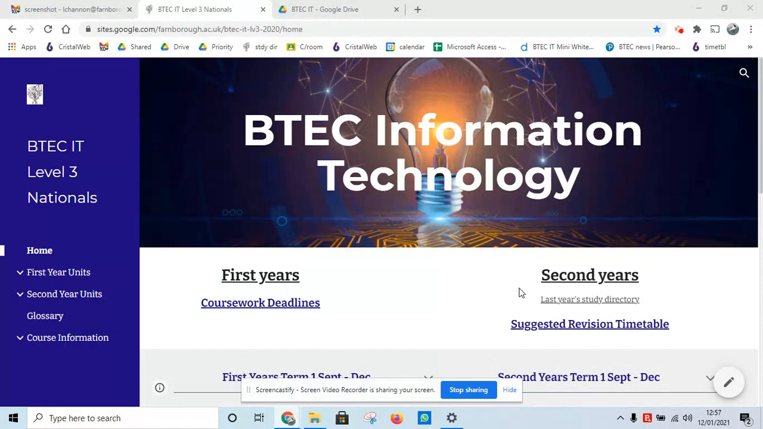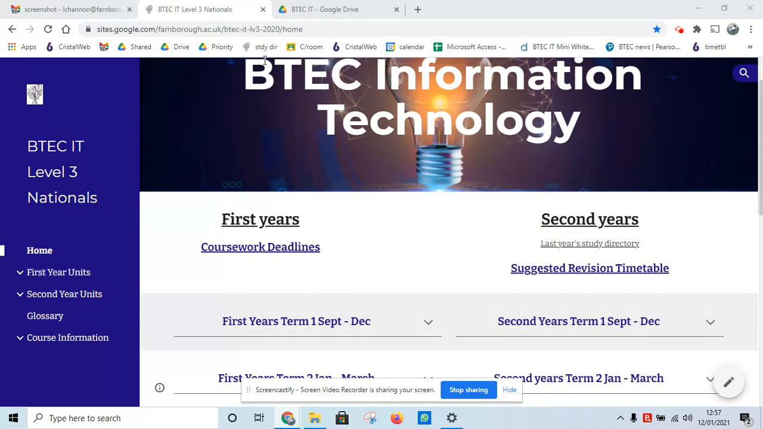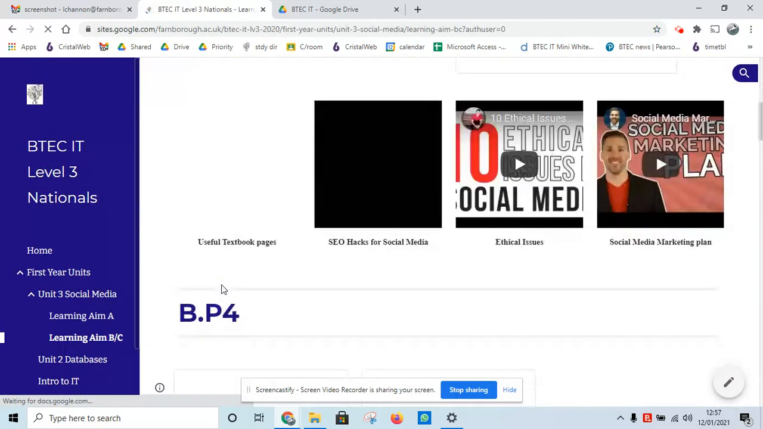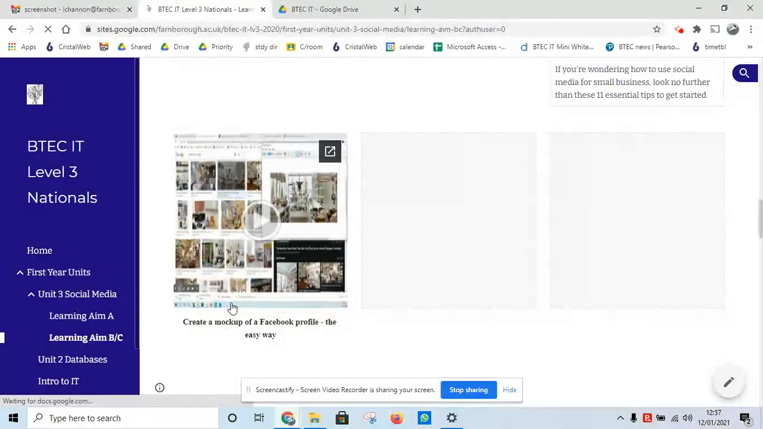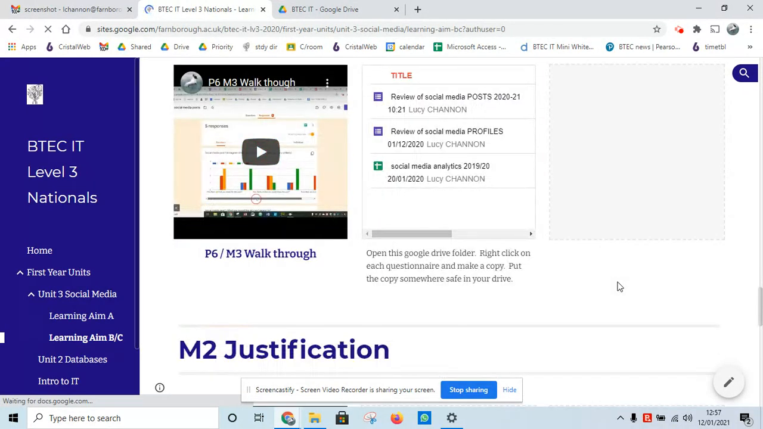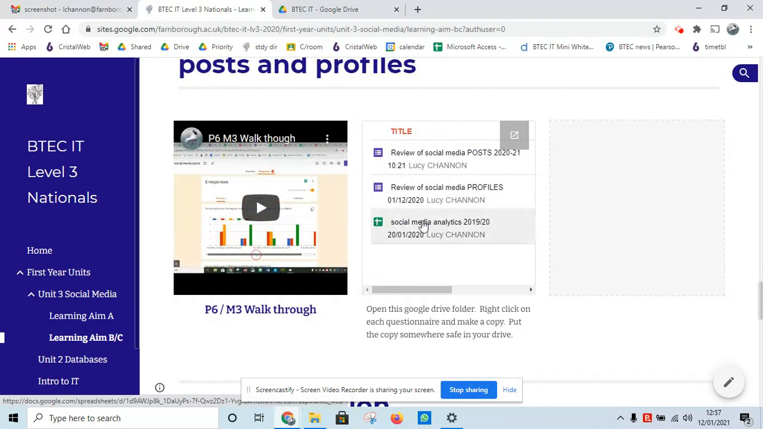Then we're going to put those into a Google form. So I'll show you where to find the forms to start with. So study directory, first year unit, CPC on the left here, and then you go into unit 3 and learning aim BC, CP6. Once you get in there, if you scroll down until you find the CP6 area, which is here, and the form that you're going to be using is in this Google Drive window. To open up that Google Drive window, you click here, which is the little open button at the top right of that window.